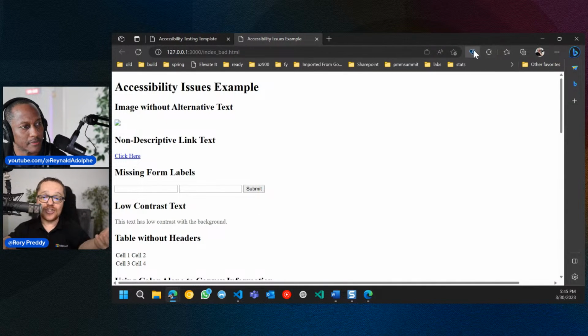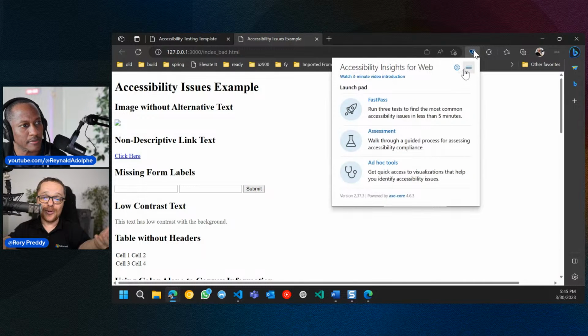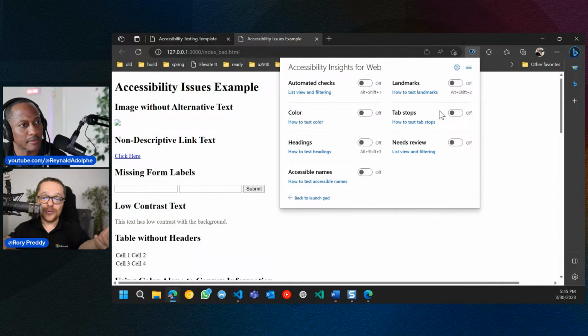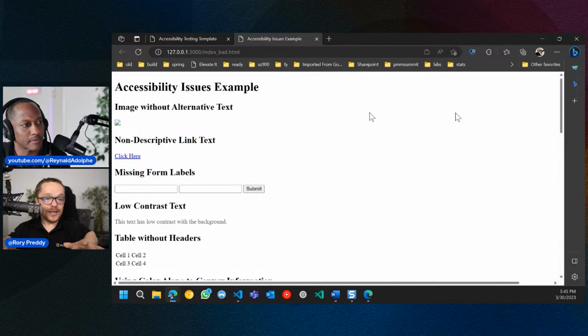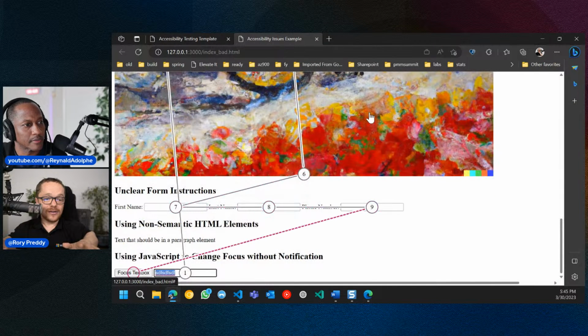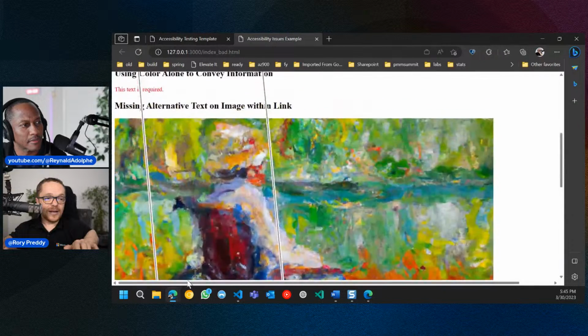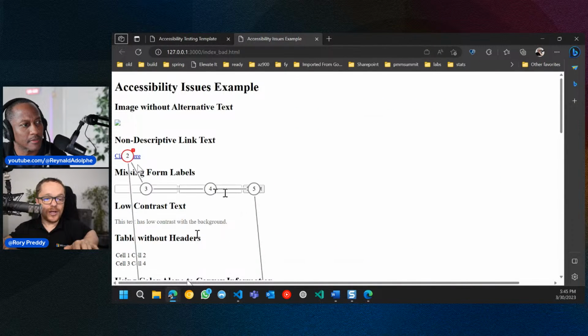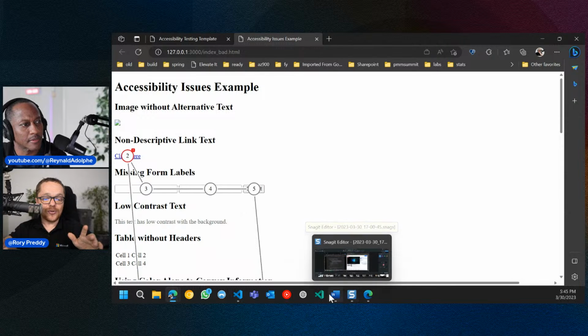We can also go in and click on tab stops. Let's go in there and let's go to ad hoc tools. Where do you think we're going to end? Let's click on tab stops and let's tab through that. Started at 1. Look at that. Started at 1. Remember that we were doing that? And then it went up to 2, 3. Okay, so the tab order is a little bit better. So that is pretty nice.